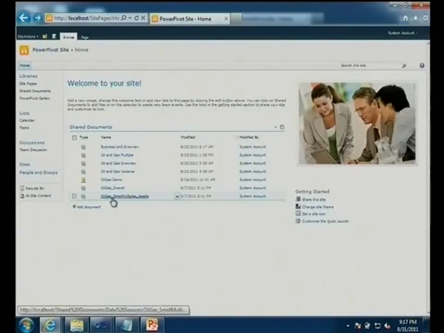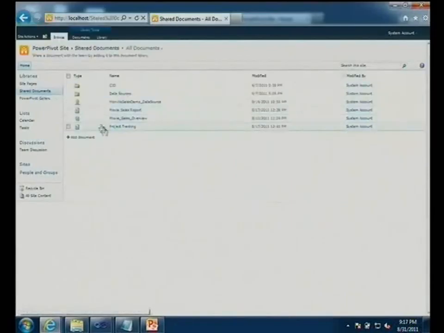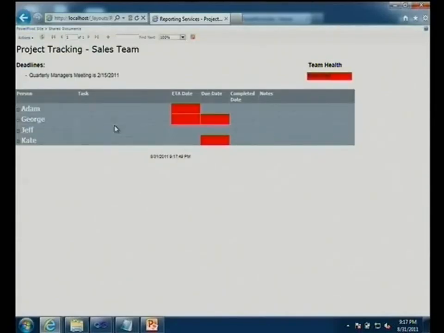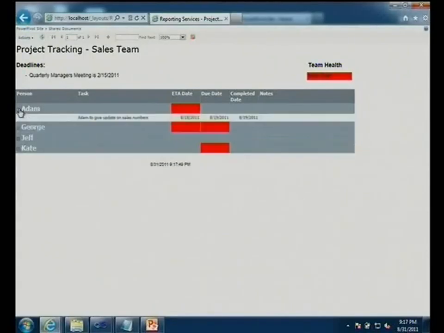OK, let's do that. So here I have a little report that I'm going to run. Shared documents. It's a little tiny report. It's very simple, just to make sure that it's easy to understand what's going on in the scenario. So this little report is a project tracking report. There are basically 4 people on my team. And each person has a set of tasks that they need to complete. And I just want to know if the tasks are off track. I don't want to know about the tasks that are on track.